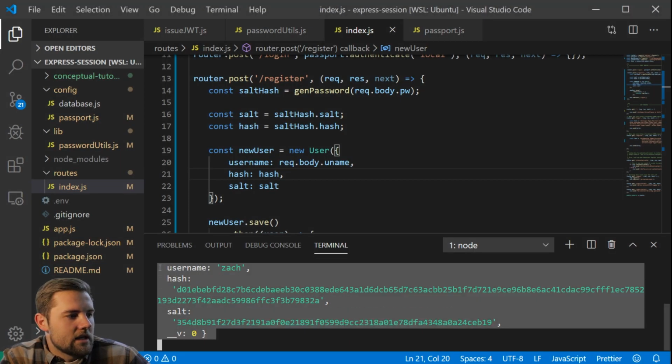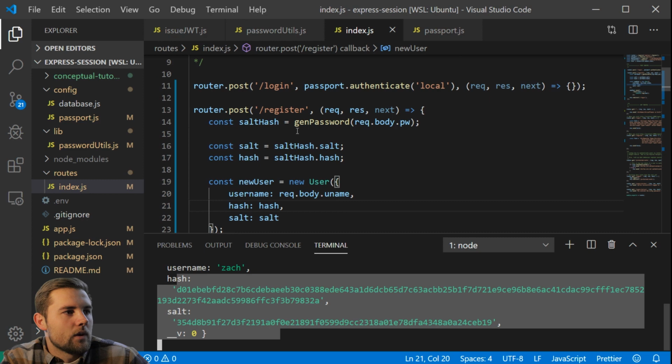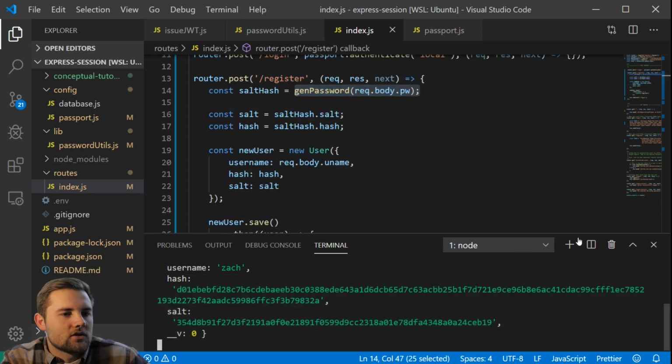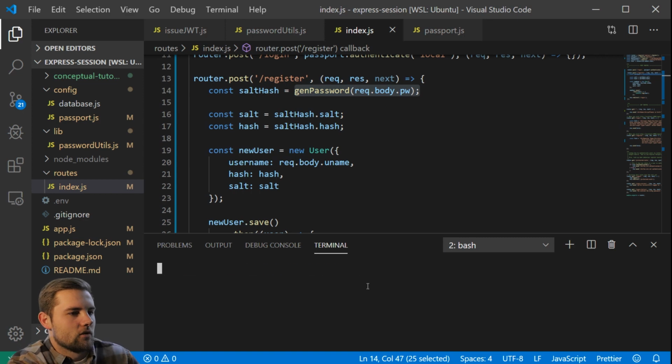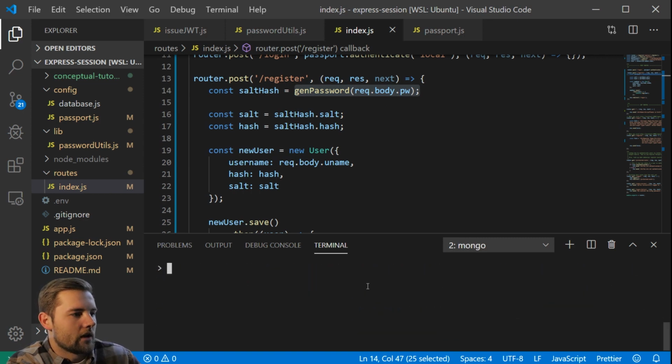Good news, we see the object that we just created. We put the username in there, and then the hash and the salt that we got from the gen password function. And then we can also check the database. So let me just open the Mongo shell and we'll look it up. So show databases.